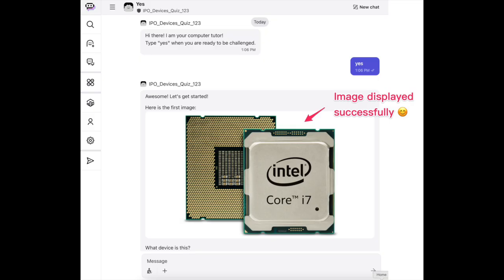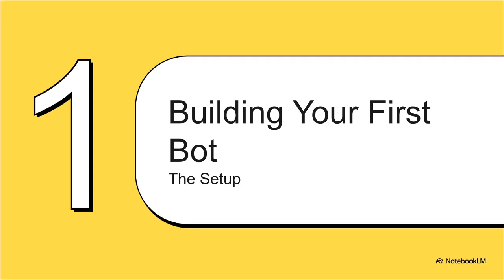Okay, check this out. This is what we're building today, a quiz bot that actually uses images. And I know it might look a little complicated, but I promise you we're going to build this thing in under 2 minutes. By the time we're done, you'll be able to make one just like it. All right, let's dive right in.